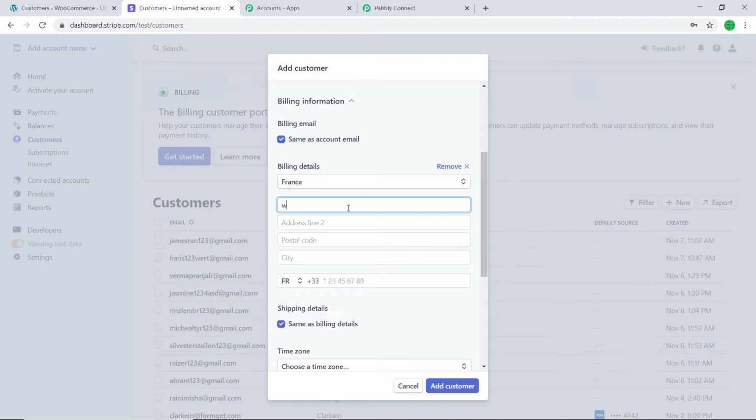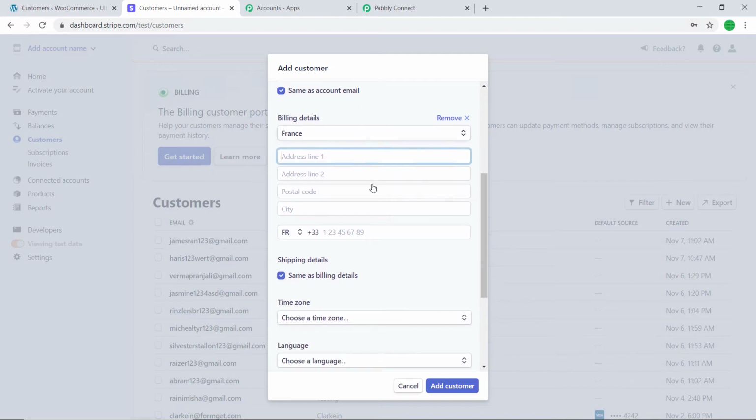The email is, no, not the email, the address line one. So in the address line one, let's add the company name. Instead of the residence, let's add the company name. So the company name is GFG Holdings or something. The address line 2, near Villa Park. Postal code is 75001. City is Paris.